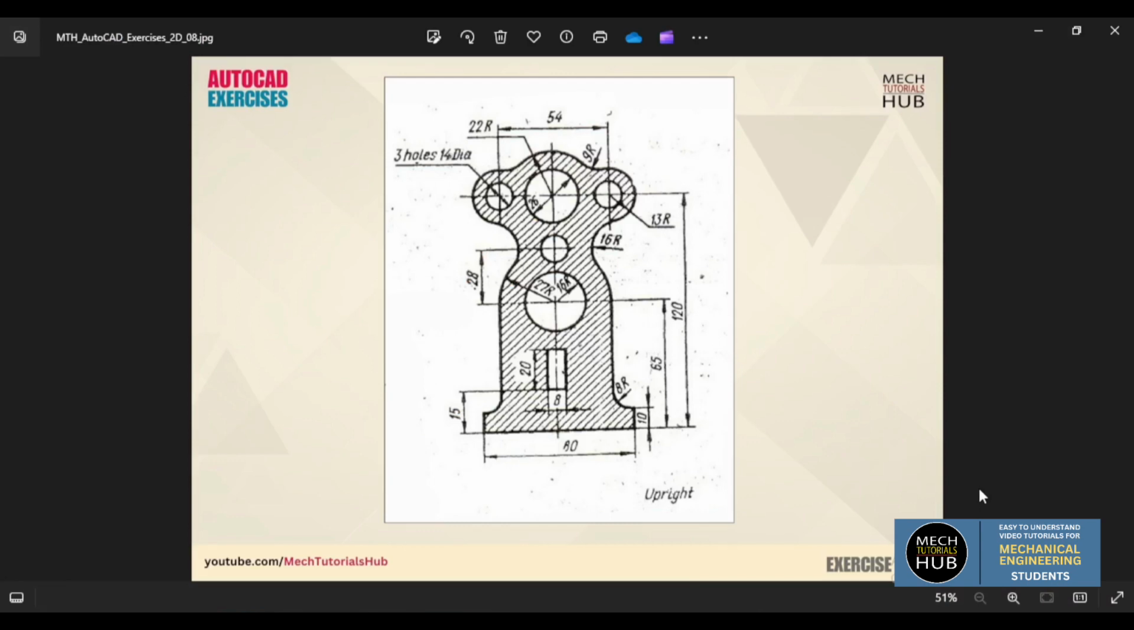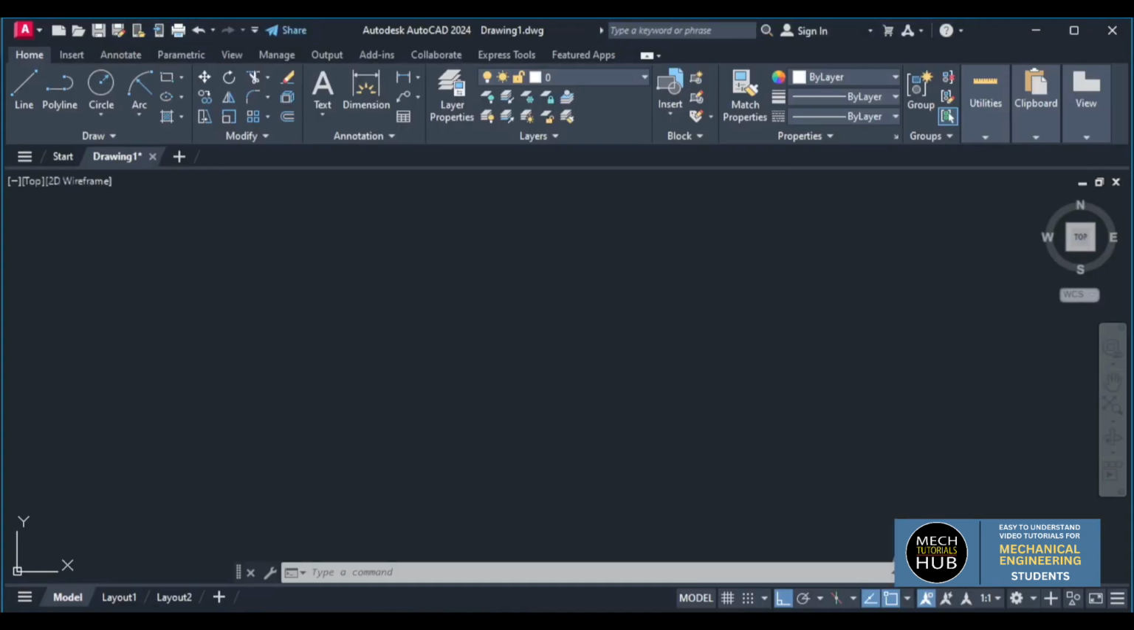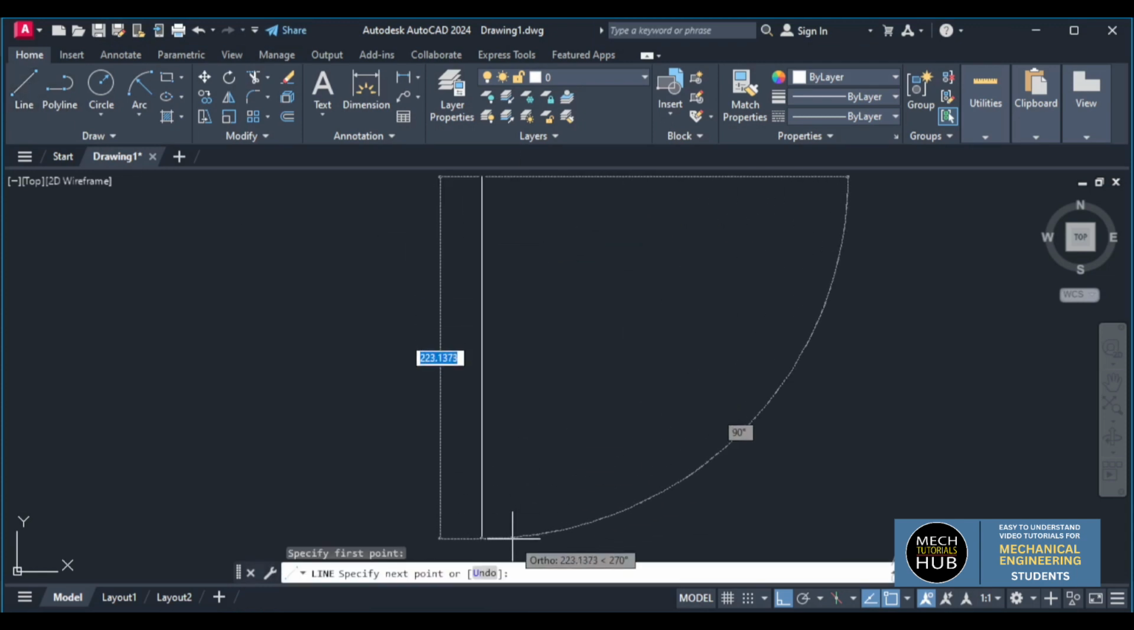Hello all, let us see how to construct this 2D sketch using AutoCAD. I'll just start with the vertical axis line, go to the AutoCAD tool, then drop a vertical line by keeping Ortho on. I'll take a length of 200.